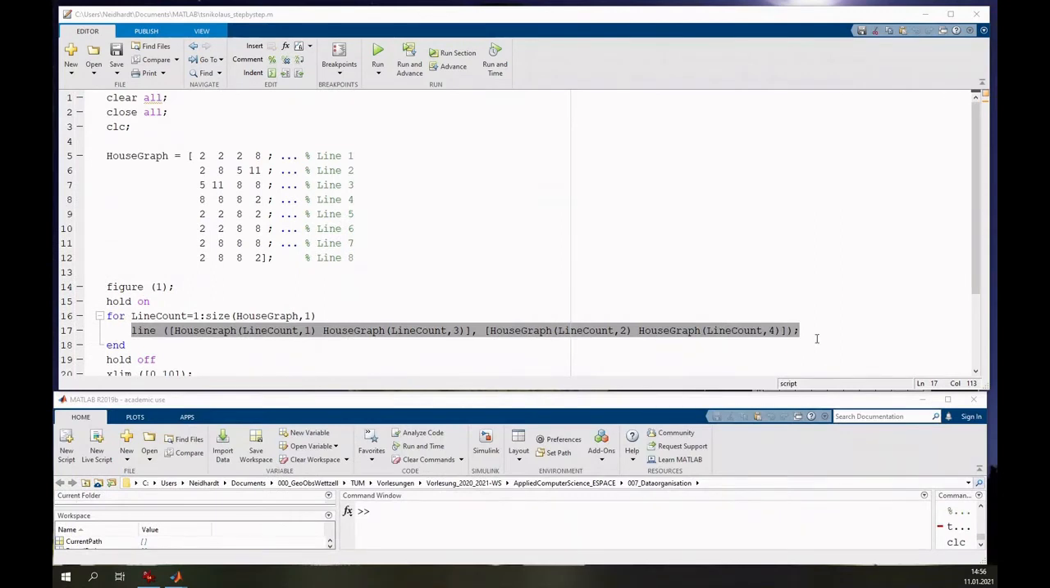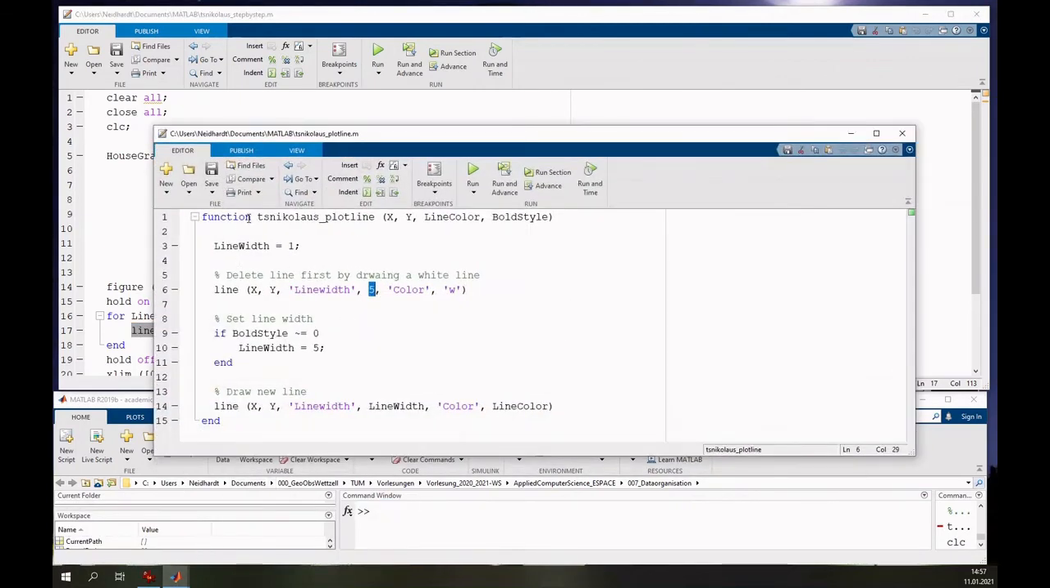Before I continue here, I want to replace this line function with a known line function, which helps me to simplify the output so that I have a different bold style or line width and a different color of the line. You can of course use the properties with these property pairs, but I created an own function which is called T.S. Nikolaus plotline, where I have the same input like the axis, and I just define the line color and the bold style.